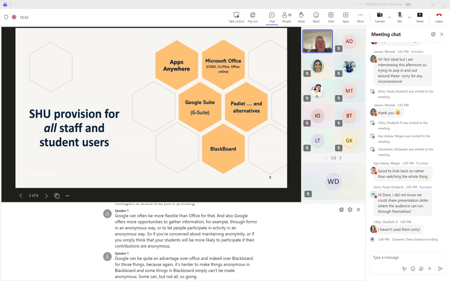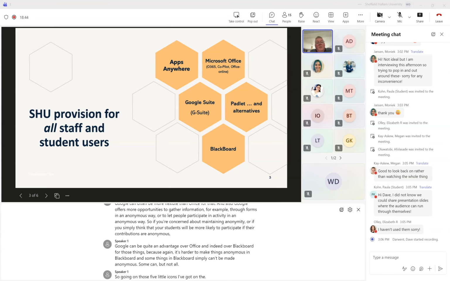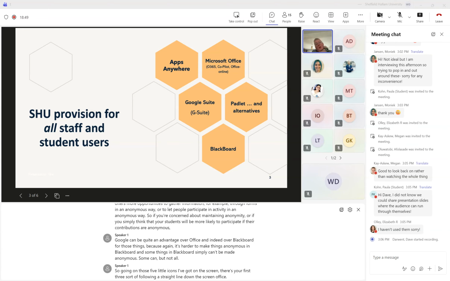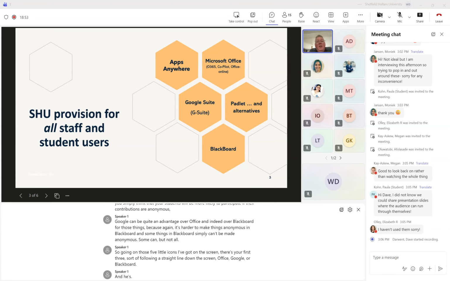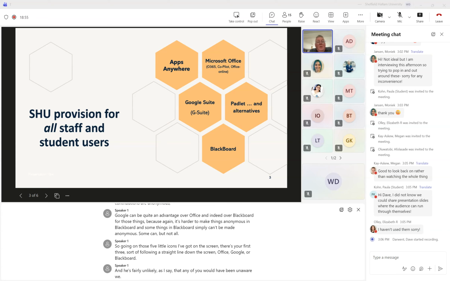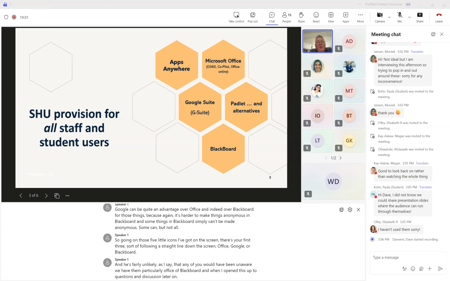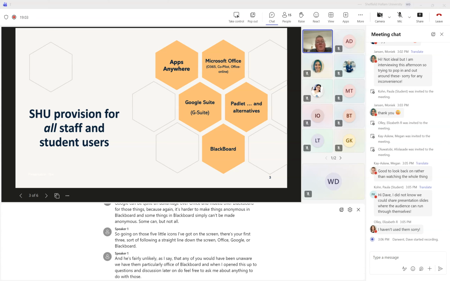So going on those 5 little icons I've got on the screen, there's your first 3, sort of following a straight line down the screen: Office, Google and Blackboard. And it's fairly unlikely, as I say, that any of you would have been unaware we had them, particularly Office and Blackboard. And when I open this up to questions and discussion later on, do feel free to ask me about anything to do with those.